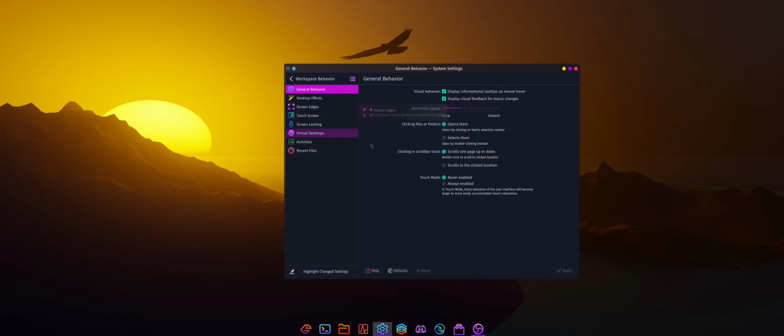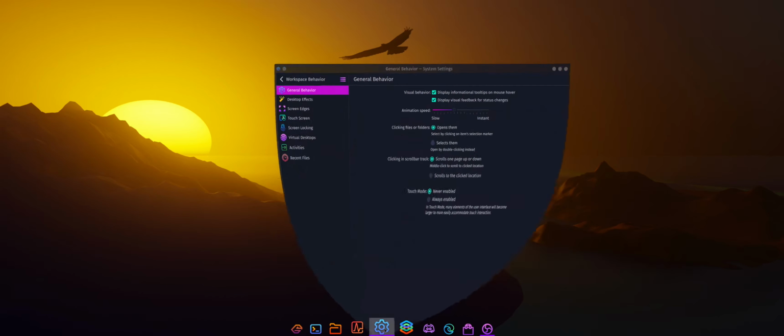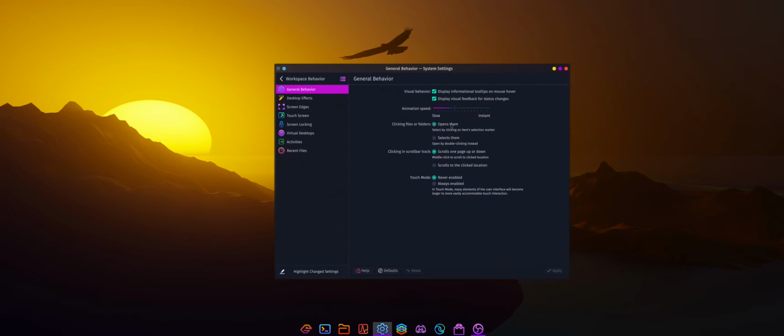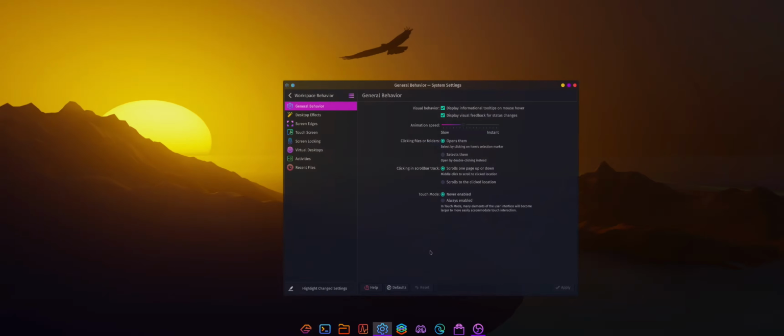Another thing is workspace behavior, so here you can trigger the animation speed, so like this animation you can choose how slow or how fast it will be, and not only that, in general other animations like maximize, minimize and other things.